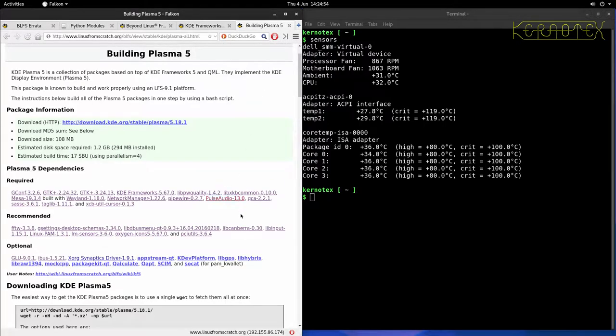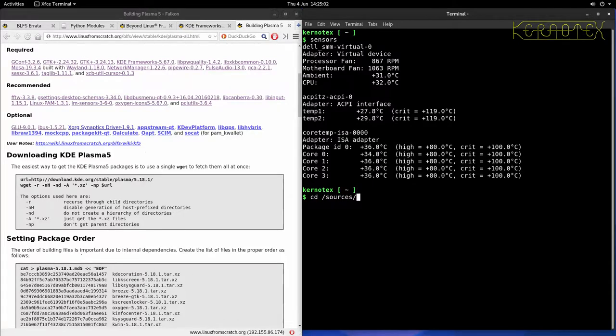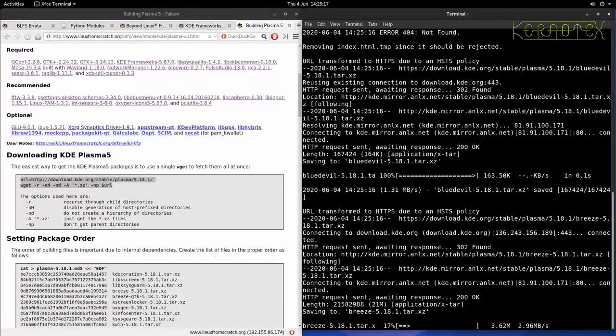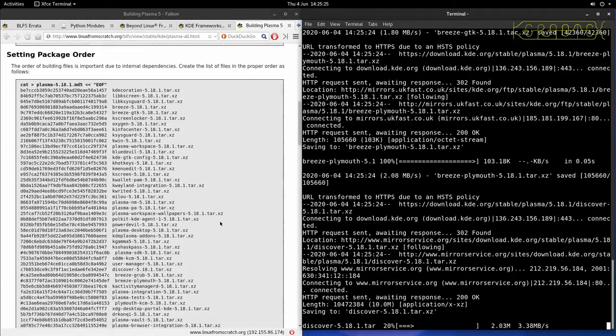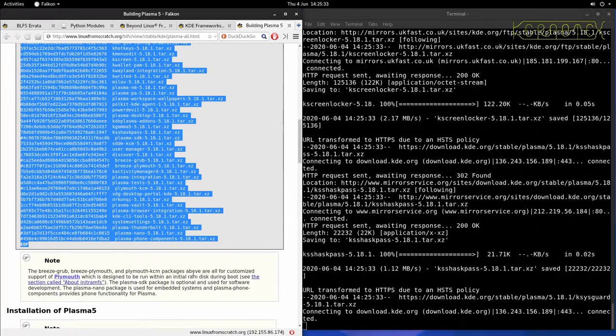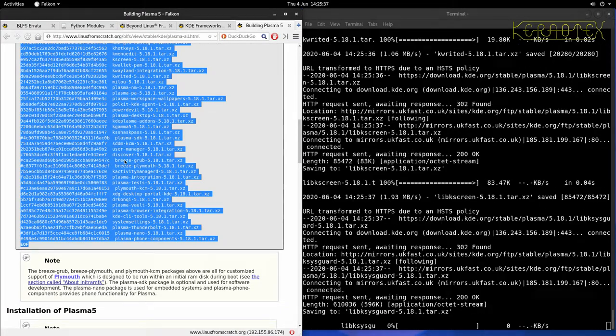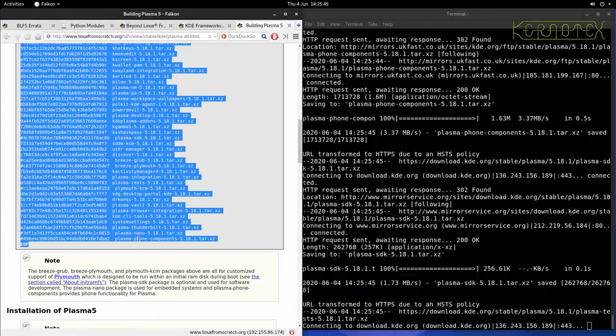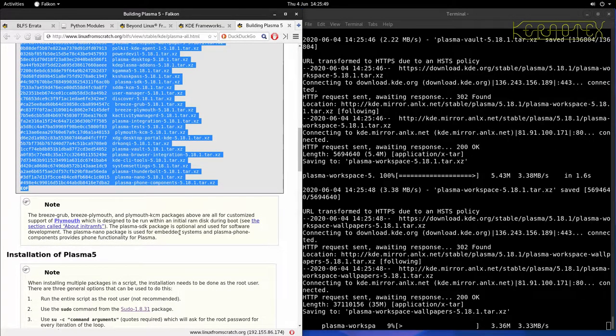So back to building Plasma 5. Looks like we've got all the other dependencies. So let's go into sources BLFS KDE 5, clean up LM sensors, and start by downloading the packages we require. Again, there's some here that are commented out just so they don't get installed. Things really to do with grub and booting Plymouth. I don't know what this nano and phone components is. Or embedded systems.